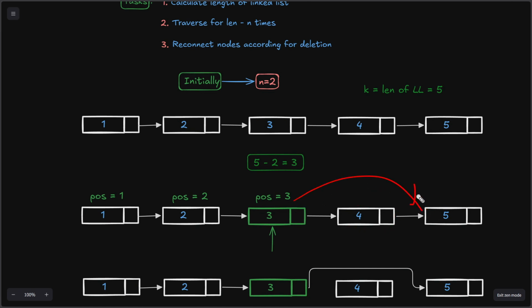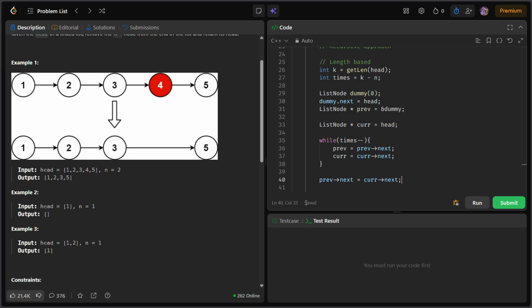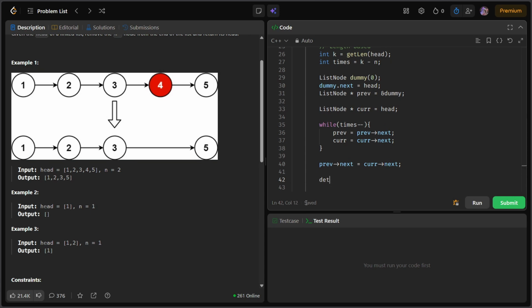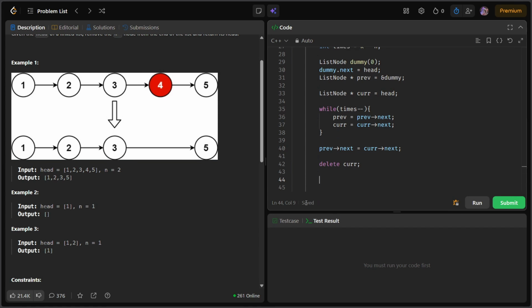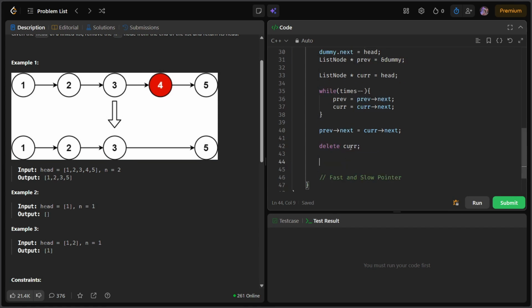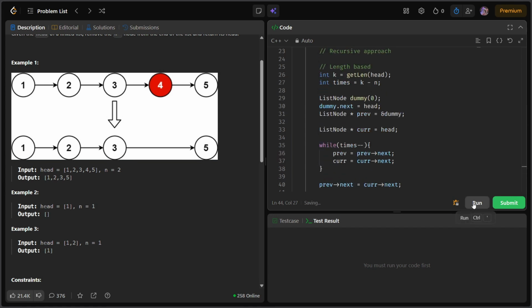So current's next. Now I'll delete current. This is going to free up the memory, so we don't have a memory leak. Now we'll return dummy.next. So we have also handled the head deletion case. Okay, let's run this.